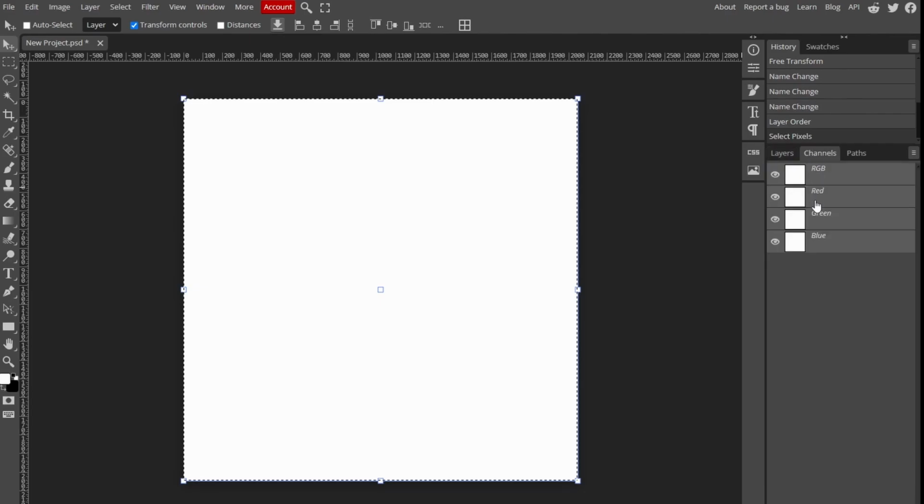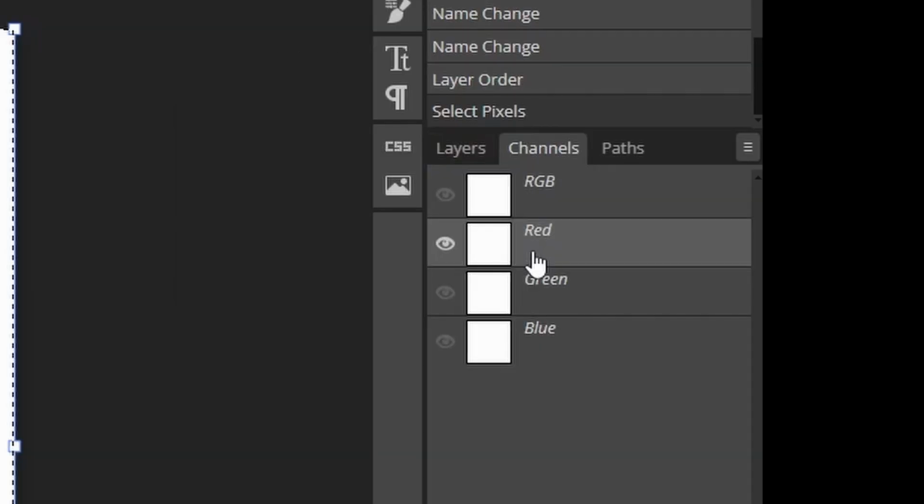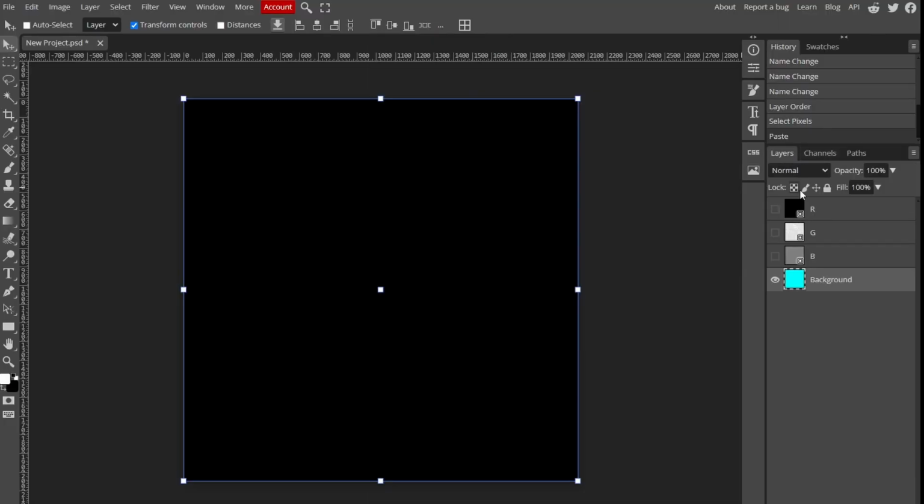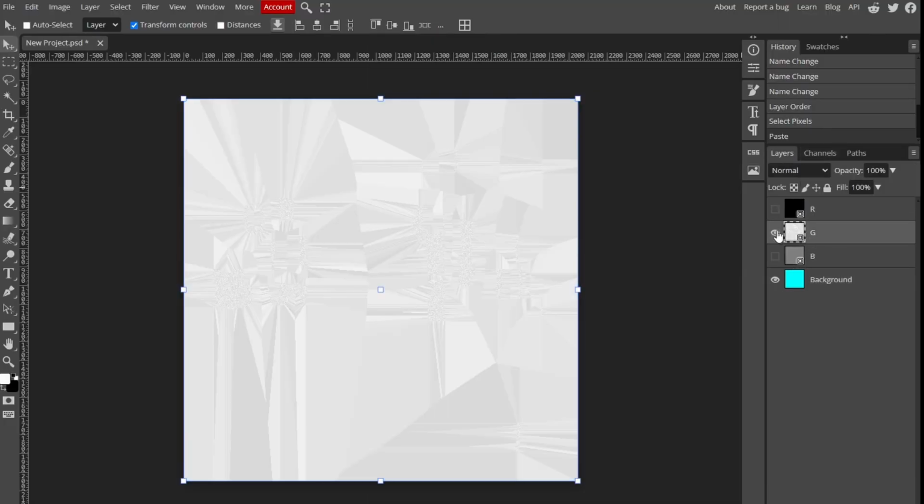Switch to the channels tab, select the red channel and press Ctrl plus V to paste it. You will see the blue tint appear in the RGB preview. This is normal. Now repeat the same process for the green and blue layers.